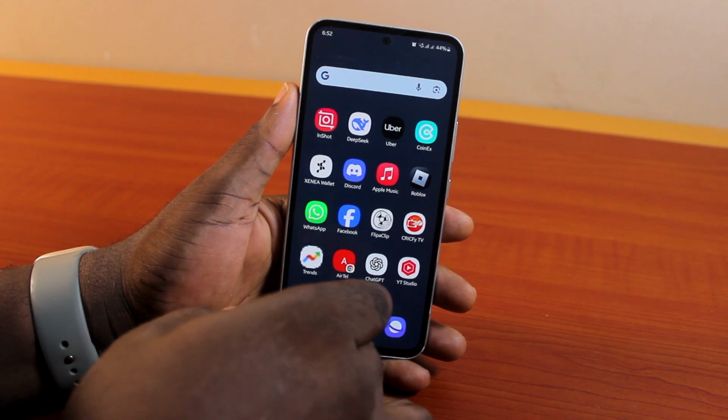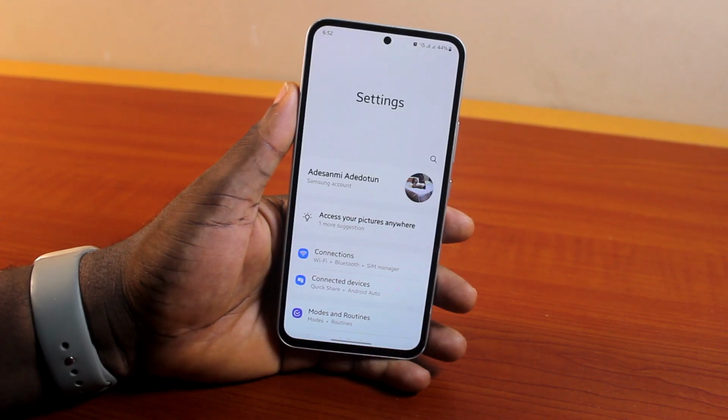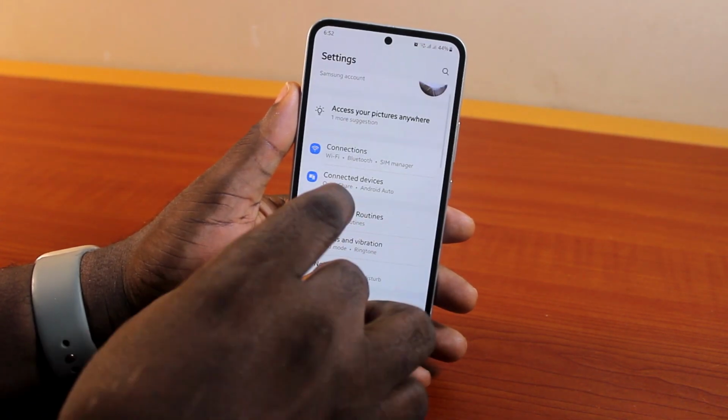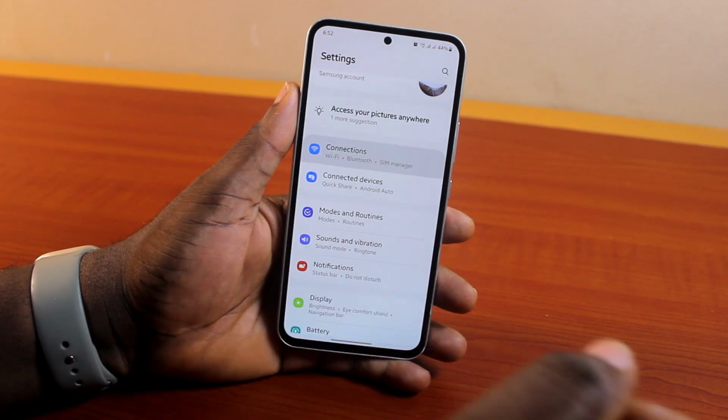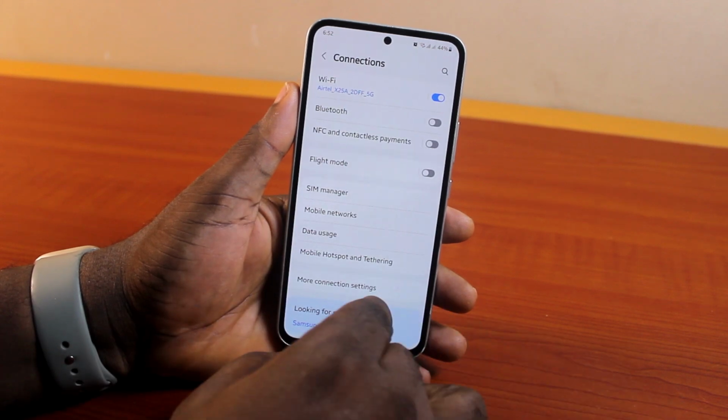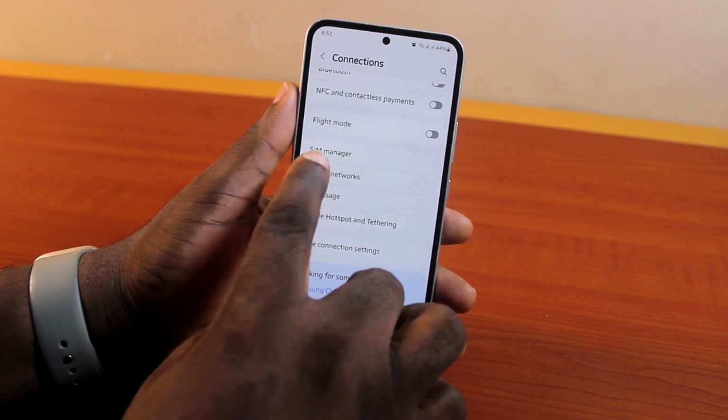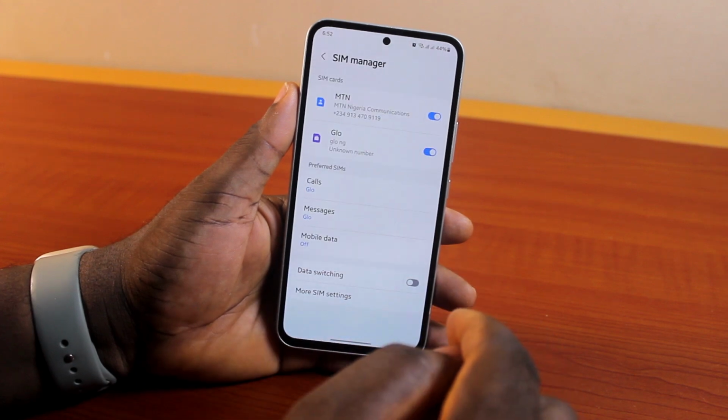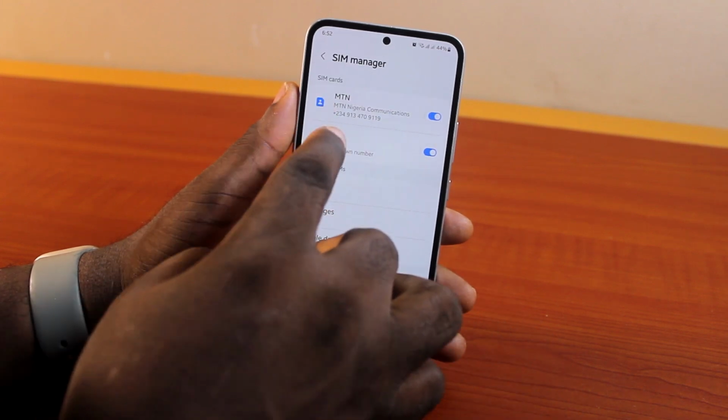Now the first step to this, go ahead and open the Settings application on your Samsung Galaxy A54. Scroll down, locate and click on Connections. Once you've selected Connections, scroll down the page. Go ahead and click on SIM manager. Once you've selected SIM manager, then you should see your two SIMs here.